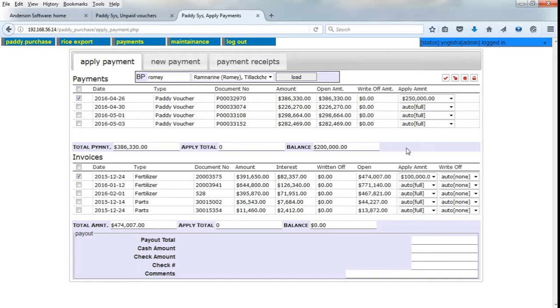So this farmer is getting 250,000 from this voucher, and out of that 250,000 he's applying 100,000 to a fertilizer loan. So I click the apply button and the calculations are done, and he'll be getting a balance of 150,000. So I now save it, and it's going to save to the database and produce a receipt.